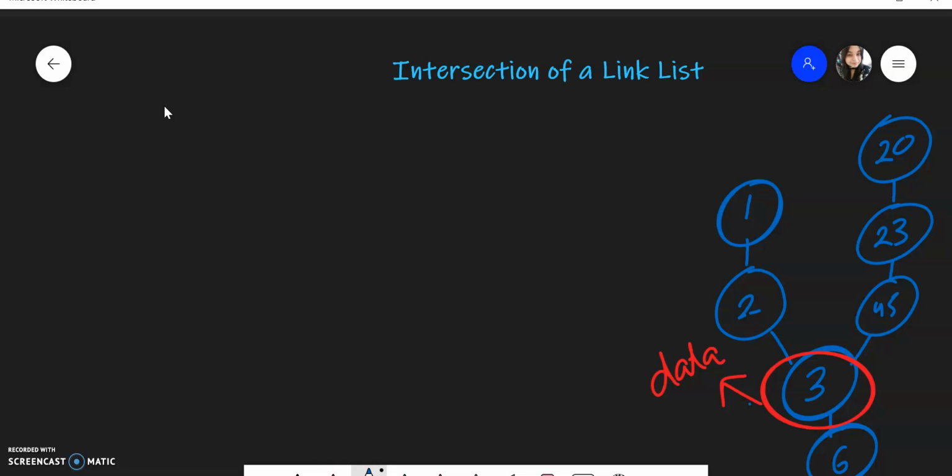For example, suppose this node was 3 instead of 23, then that doesn't mean that this is the intersection point. Or suppose here also it contains a 3. So basically the node location or the node address should be same. So how will you do it? It is a very simple algorithm that just contains 3 to 4 steps.